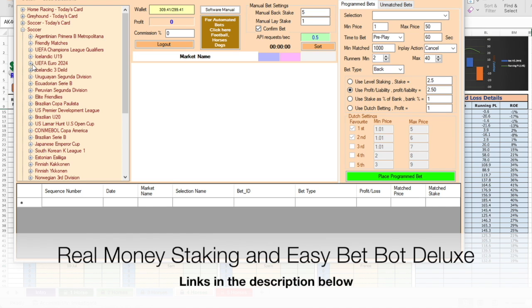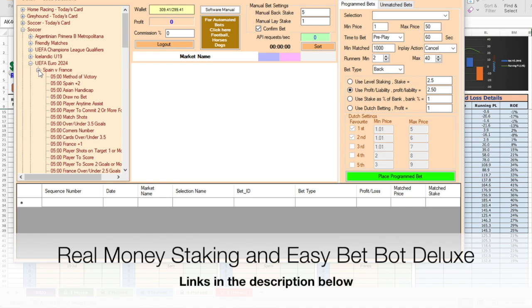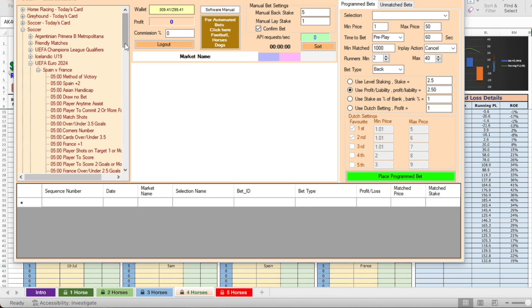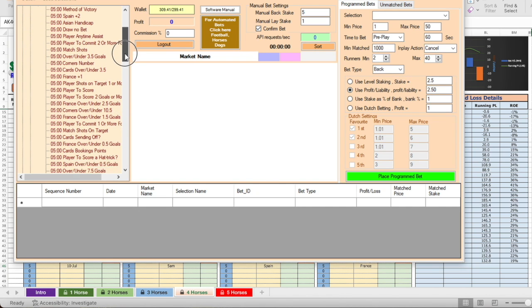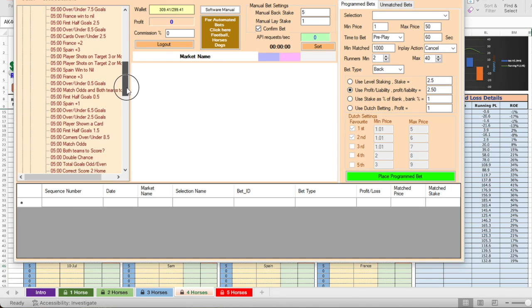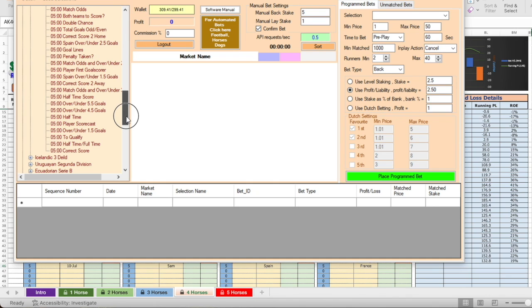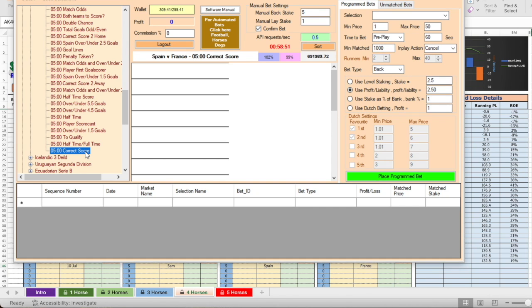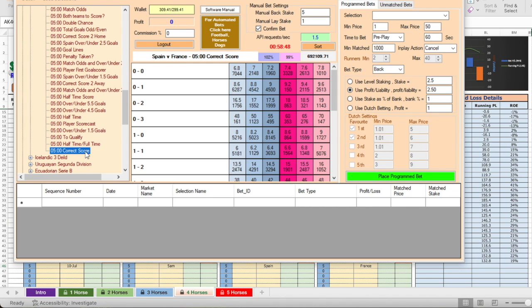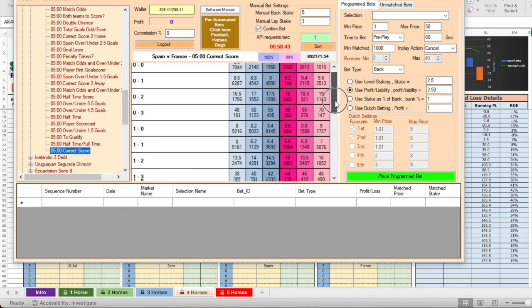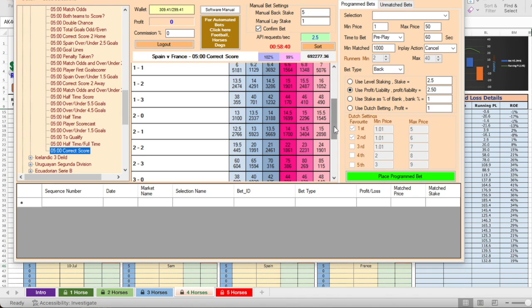So I'm just going into Easy Bet Bot Deluxe here, and I'm using that to place the bets. And I'll just get to the Spain-France correct score market. It's a lot of markets in some of these soccer matches, especially when you have big events. You end up with a bazillion different markets. Some of the smaller football matches have fewer markets. Now, Betfair by default shows you in scoreline order, which isn't helpful if you're trying to work out which one is the favorite.